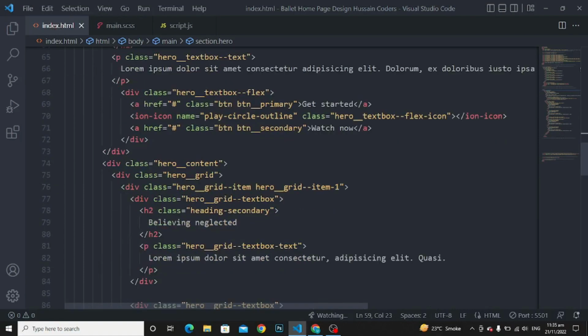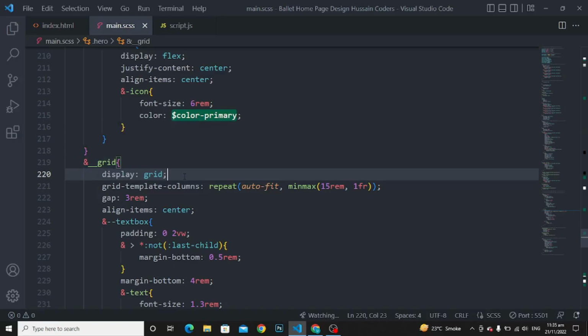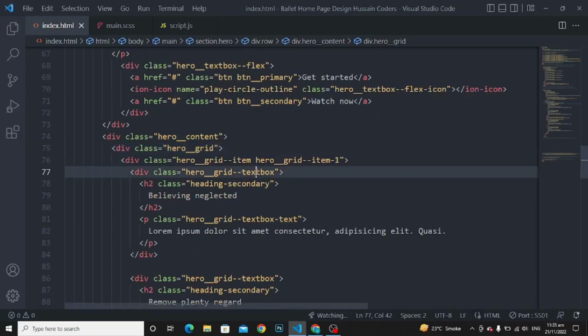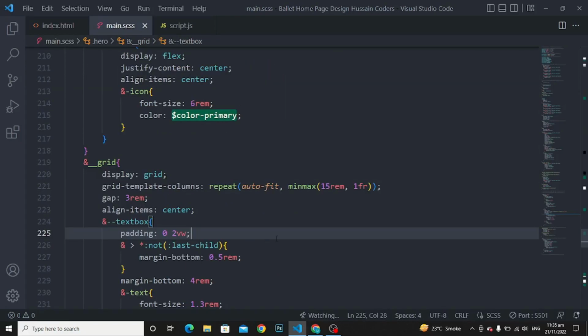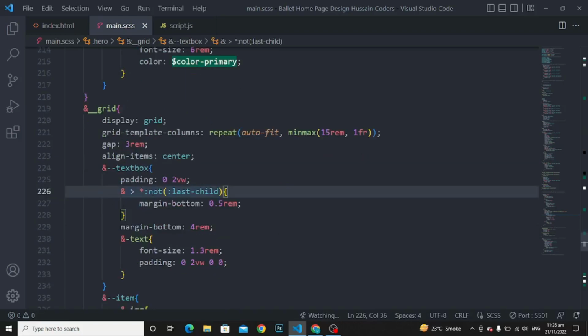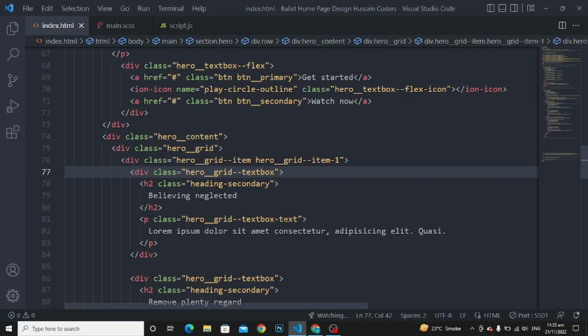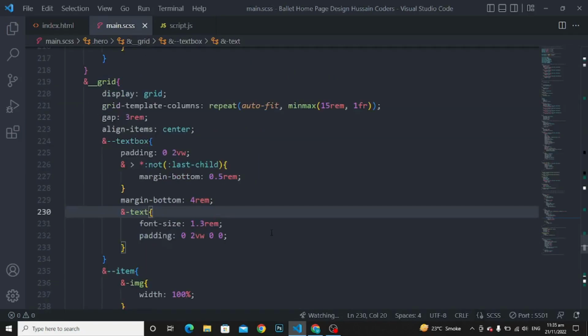This is the grid that we are going to use, like this class with the hero grid. Then we are going to use the grid here, display to grid, template columns to repeat, auto fit, minmax to 15 rem and 1 fr, gap to 3 rem, and align items to center. Then its portion text box will have padding to 0 and 2 viewport width, and all but not the last child, margin bottom to 0.5 rem and margin bottom to 4 rem.